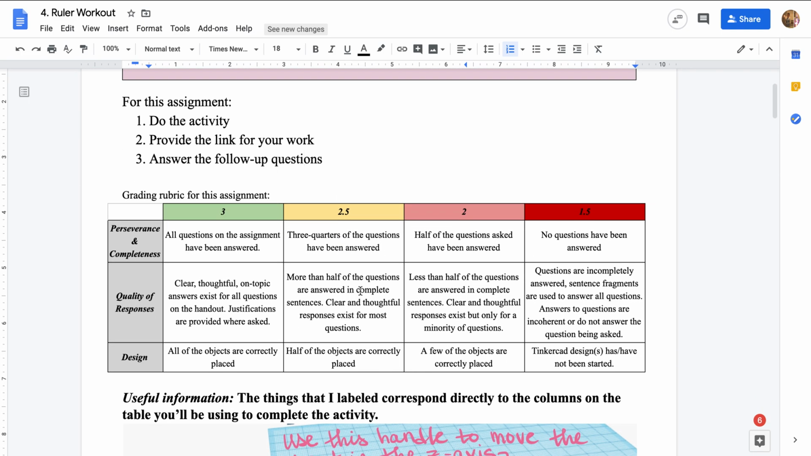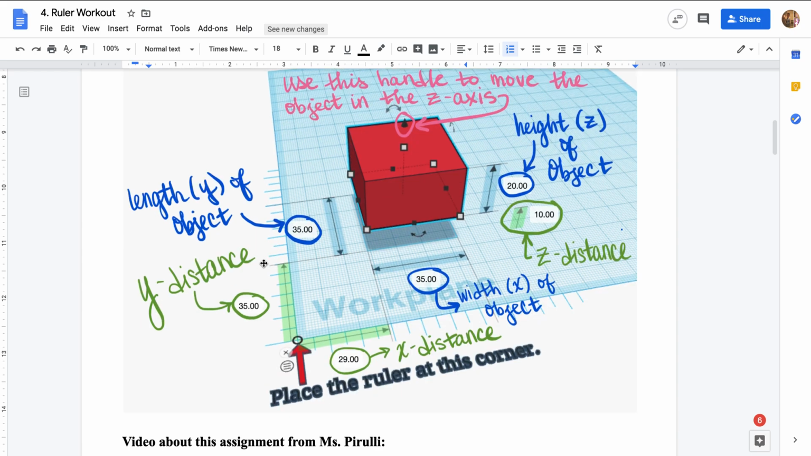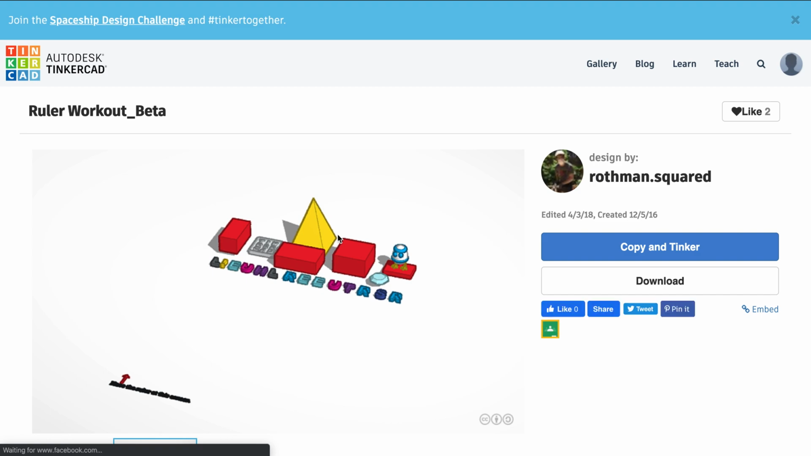So I included the rubric. It's also included on Google Classroom. And I made this nifty little diagram here in case you don't want to watch the whole video. And as usual, you have to log into Tinkercad. I'm already logged in, so I'm just going to go to this page. Okay, copy and tinker as usual.